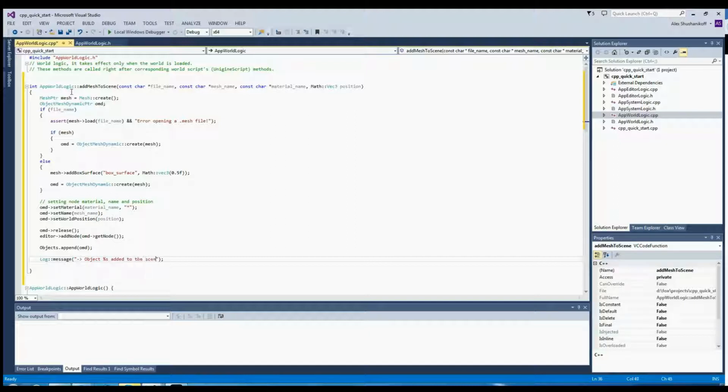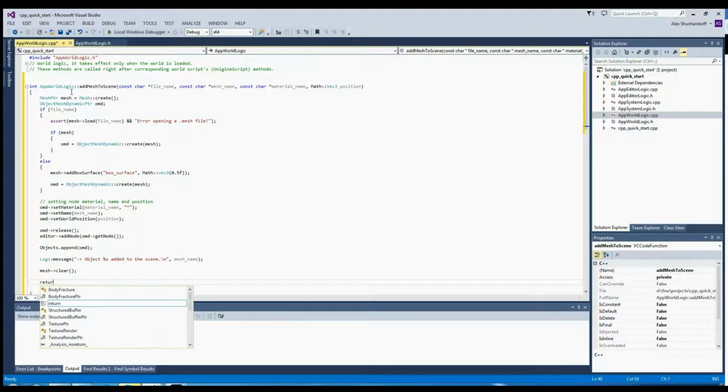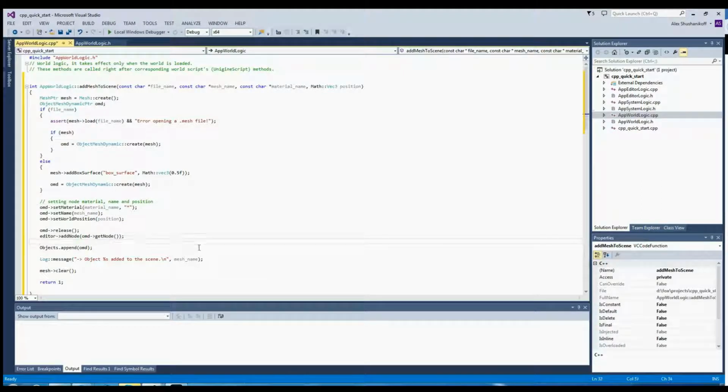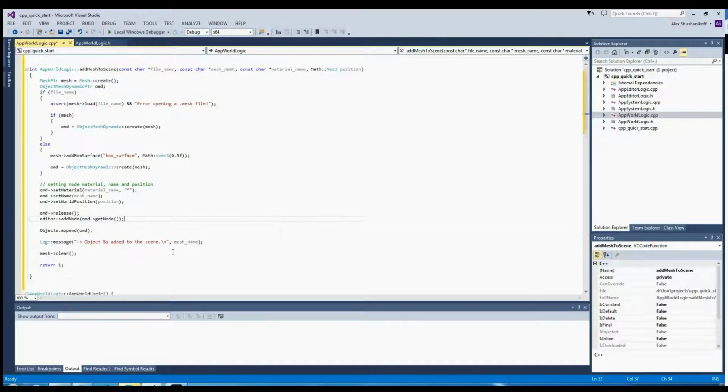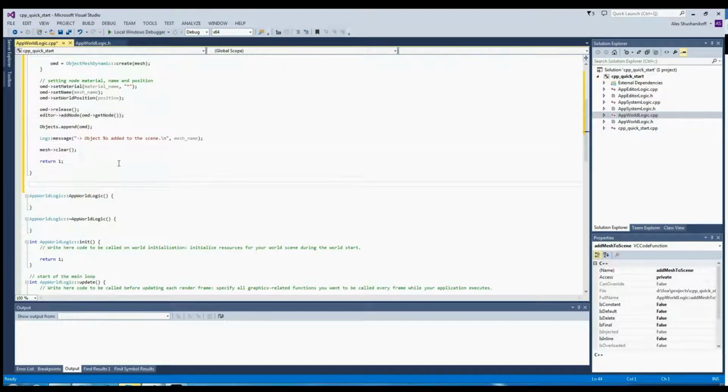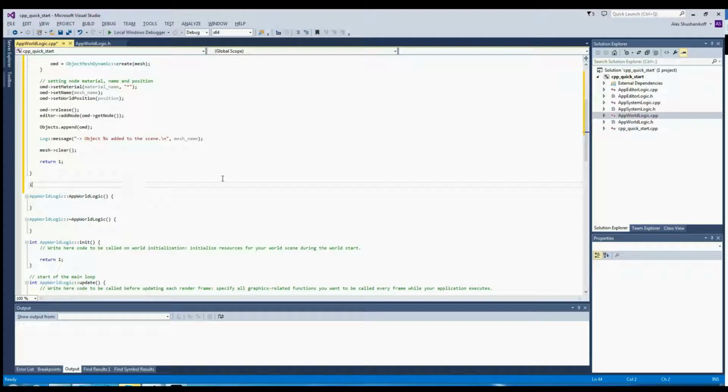And we'll specify the name of the object that we added. And we're going to perform some cleanup. We're going to call the clear method of the mesh class. So our method is ready. And now we're going to write another one that is going to create an initial set of objects, our initObjects method.